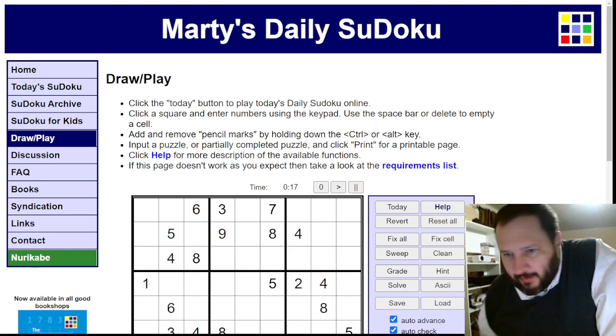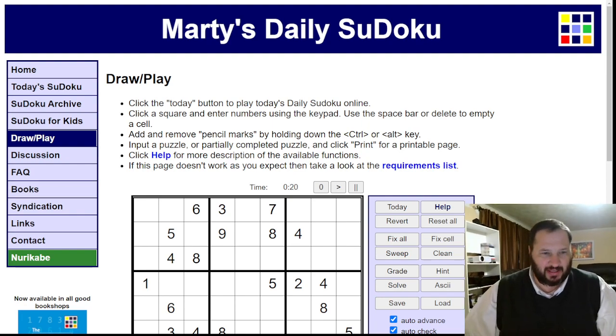Folks, welcome back. I don't know why my chair keeps going to the left.